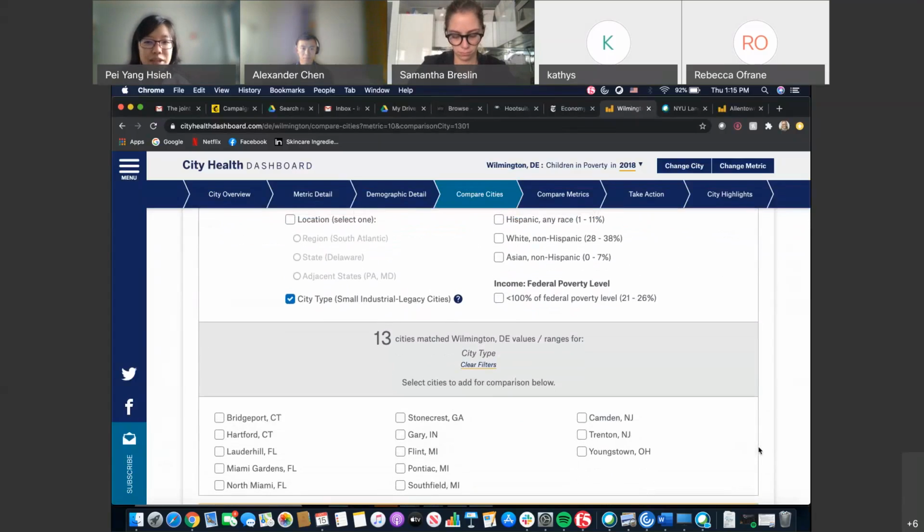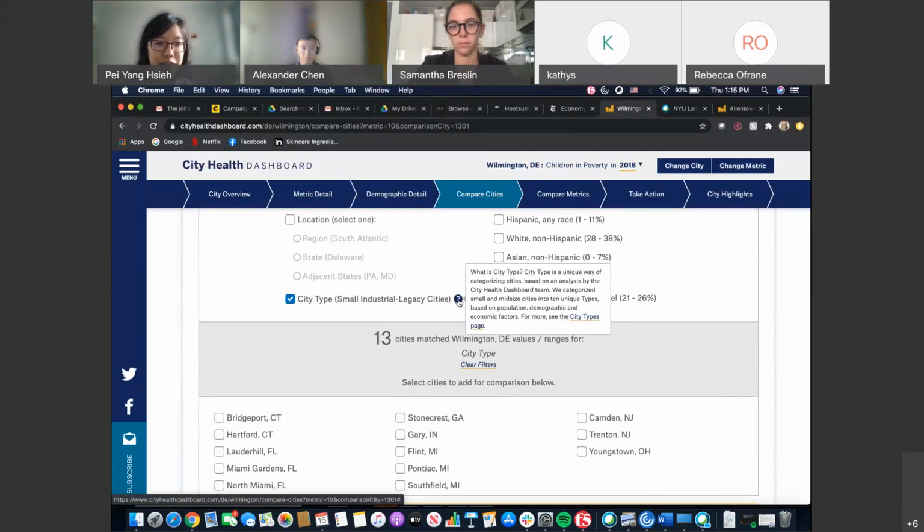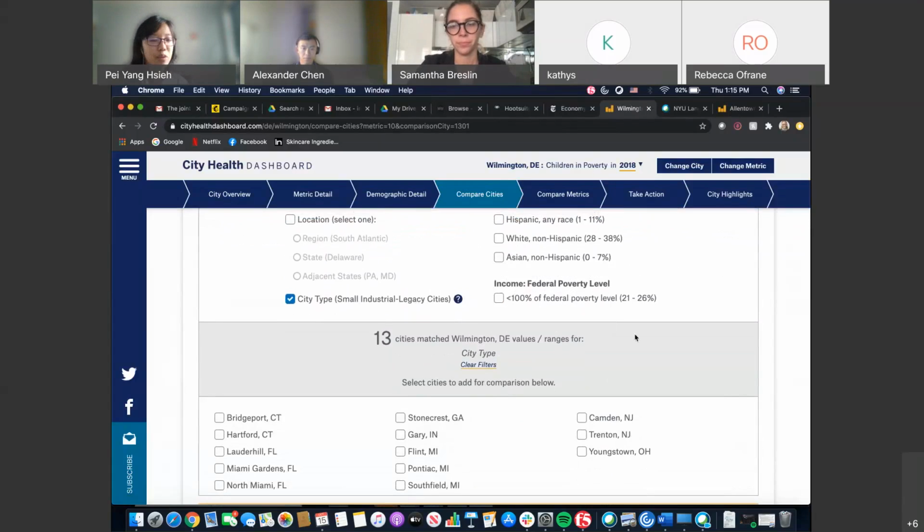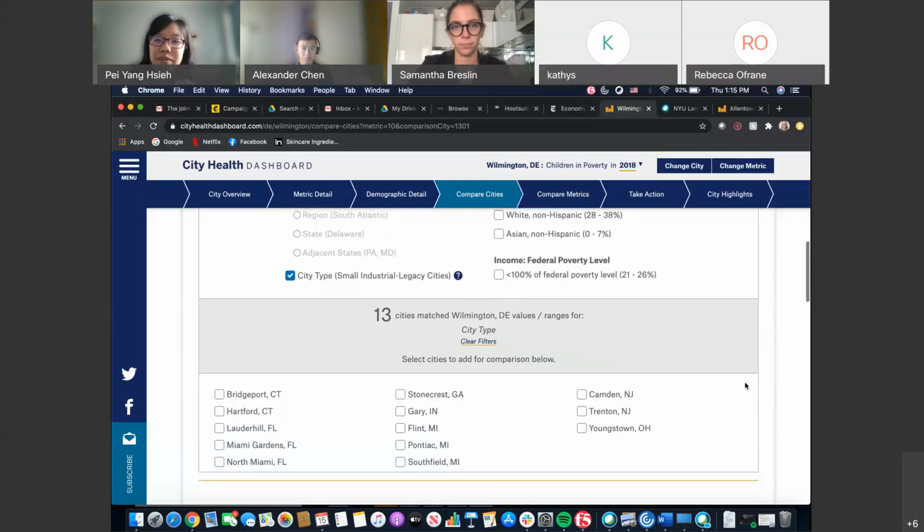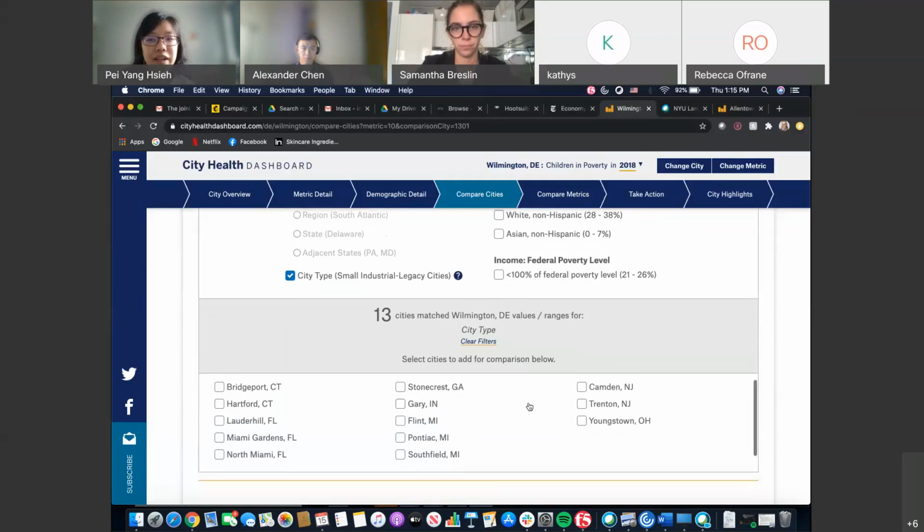You can find what city type you belong to and the cities that are in your type by clicking on the question mark icon next to city type and then clicking on See More on the city types page. In this example, you can see that Wilmington is a small industrial legacy city, and it can be compared to cities such as Camden, New Jersey, Gary, Indiana, and Flint, Michigan.